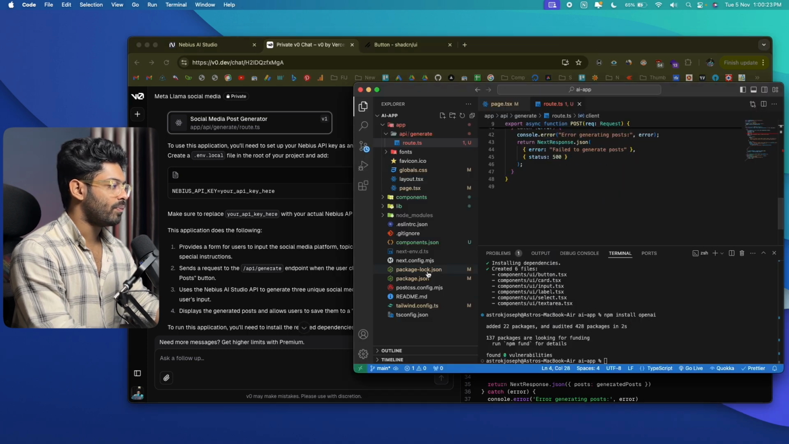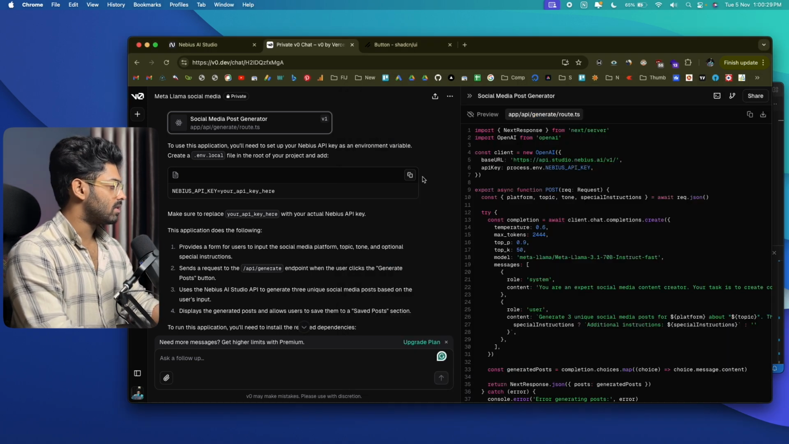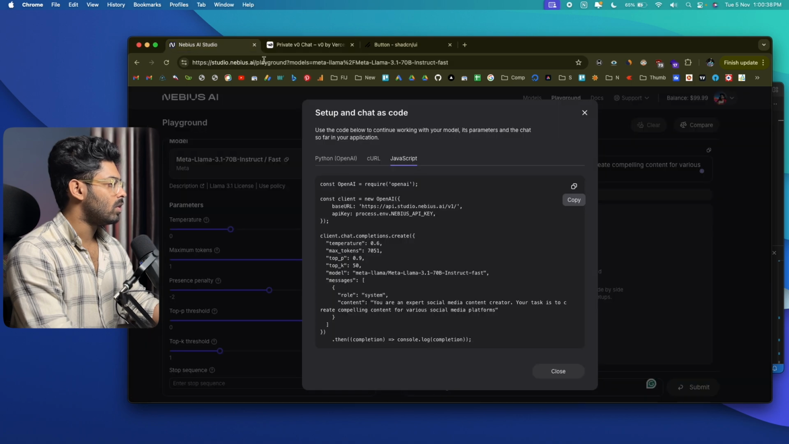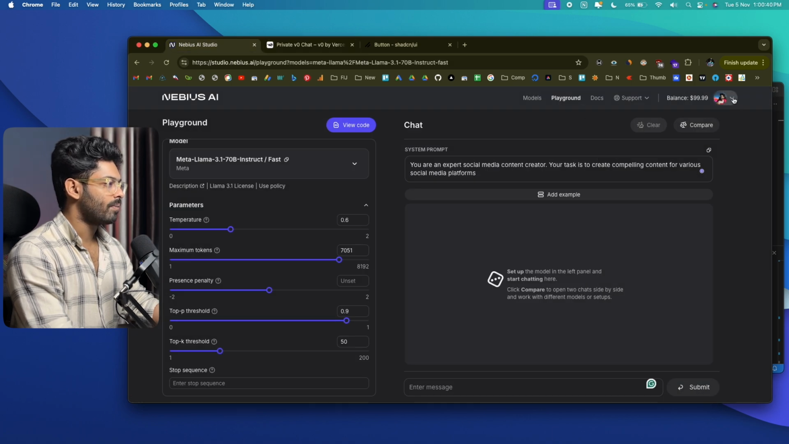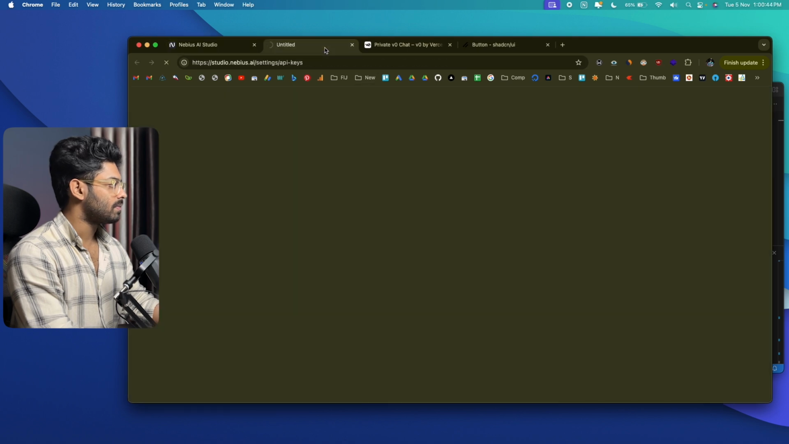So I'll go ahead and click anywhere in the project and click create .env.local file. Next up, I need to copy this one from here and I can paste it. And now we need to replace this one with the actual API key. And for that, head back to Nebius AI Studio and close this one. Click on your profile, click on API keys and open it in a new tab.